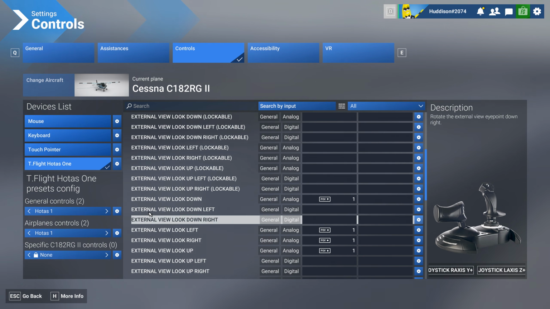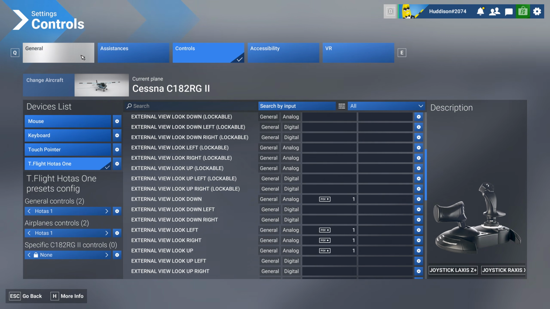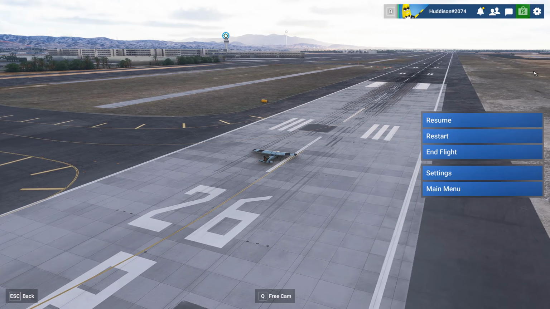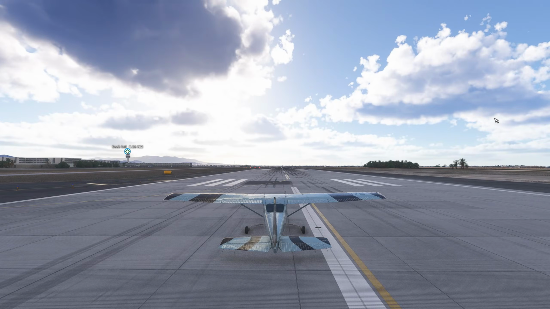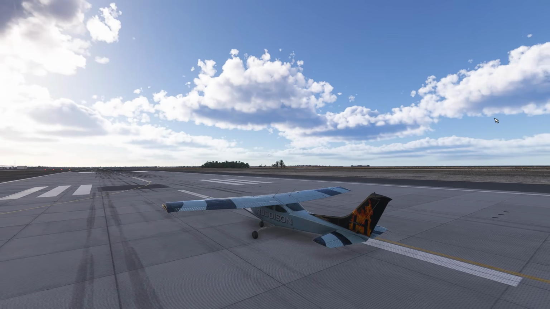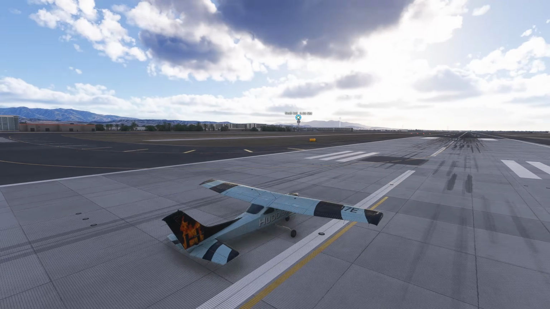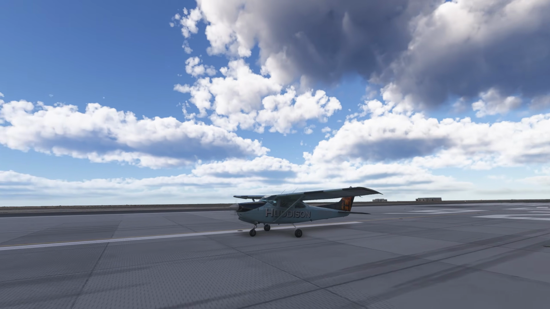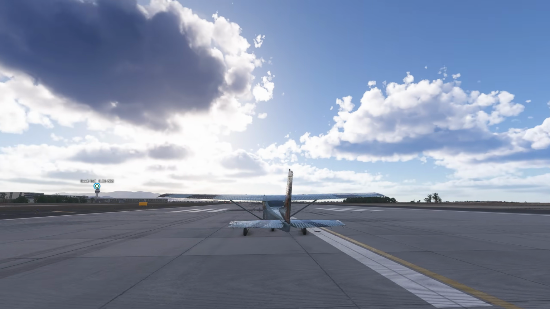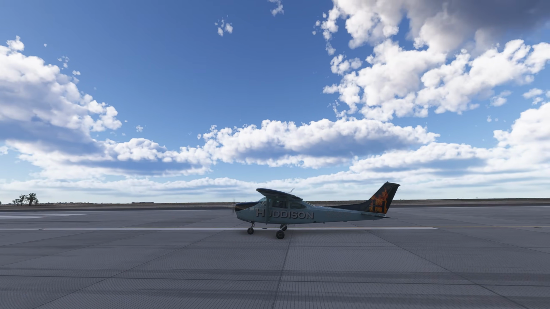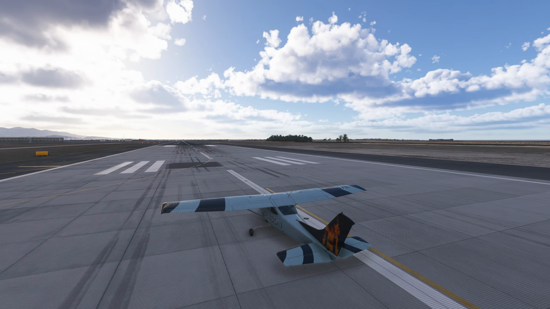Can I show you an advanced thing here? Let me show you that first. Save and back. Resume. Let's just move my hat switch left. There you go. It's moving left. Move it up. It's moving up in external view. There you go. I'm looking around smoothly. It's a bit too quick for me, that. I want that to scroll around less sharply, let's say.